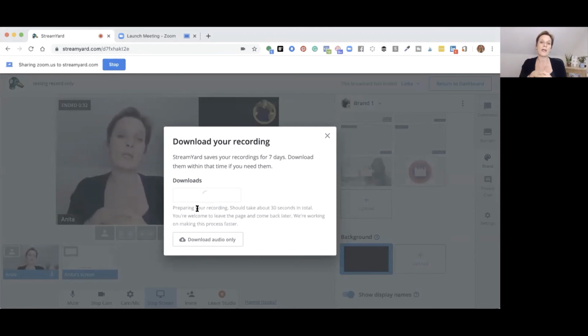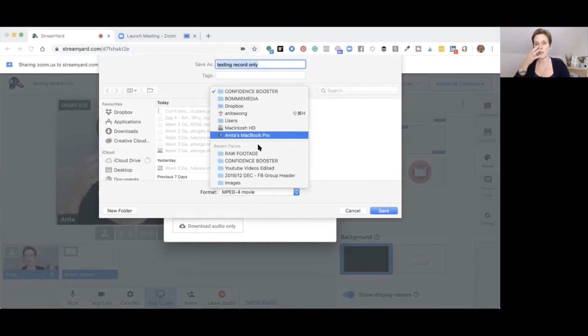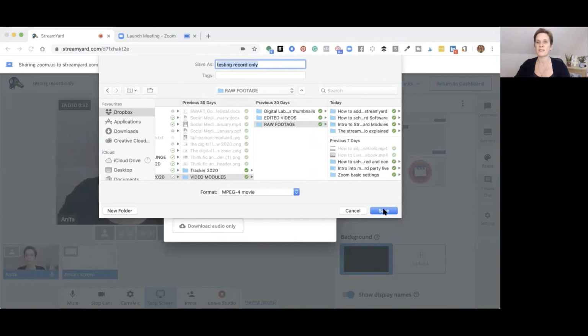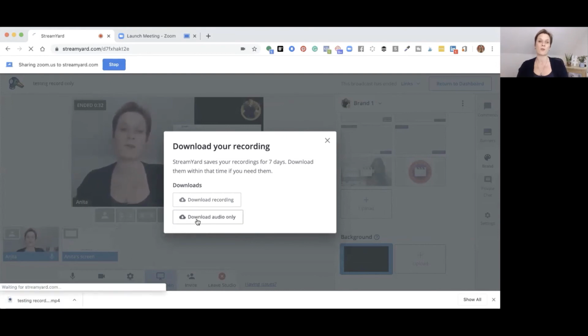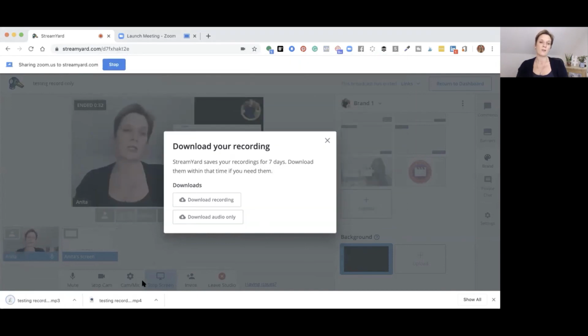If you want to download just the audio, so if you want to repurpose your preloaded video as a podcast, you can. So let me just pop this into the right area. So we'll just do, this is where this is going. I'm going to click save, and it's going to save that video as an MP4 to my computer. If I want to save just the audio, I click download audio only, and it's going to save it where I want it to be saved, and it's going to save that as an MP3, which is an audio file. So let me just stop my share.